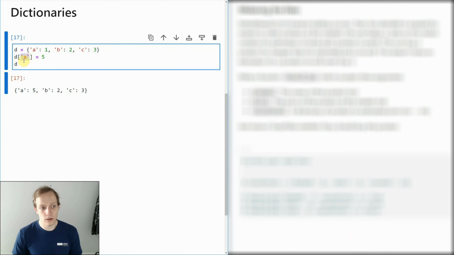So when you do something like this in a dictionary, you can only ever have one A key. Each key has to be unique and it points to one value. So if you try and do something like this, you override the previous value in the dictionary.